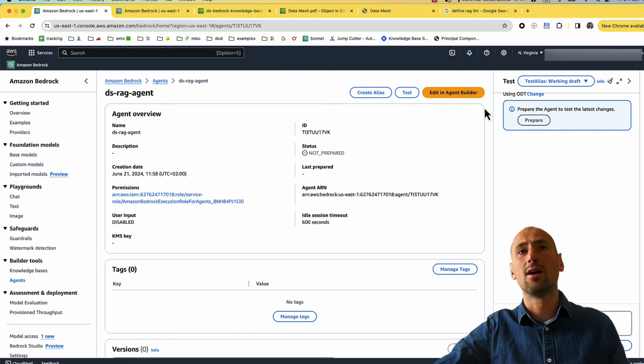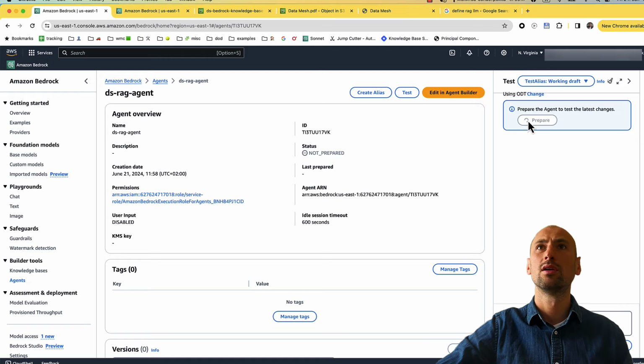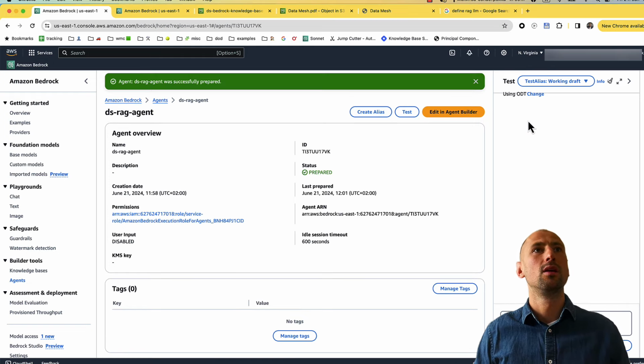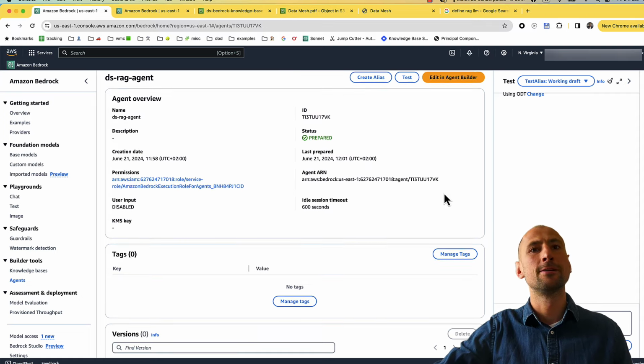So now a funny button, you need to prepare it by just proactively clicking this prepare button, which I'll do right now. And then more waiting time. Okay, so the agent was successfully prepared.